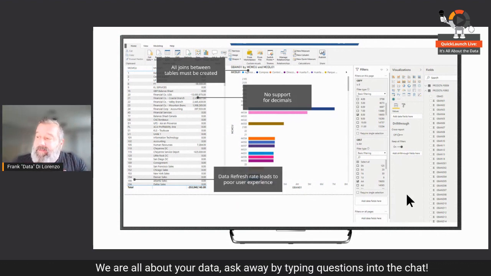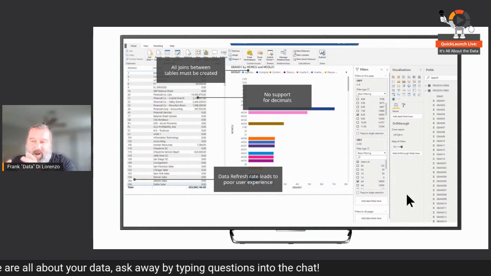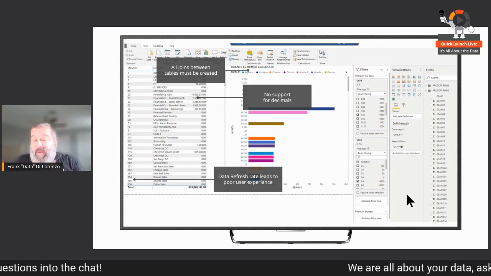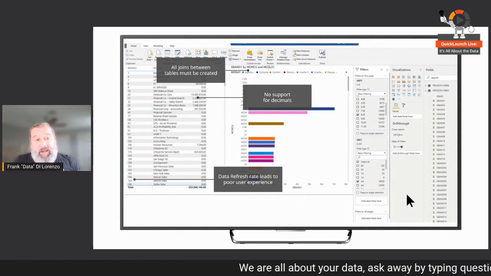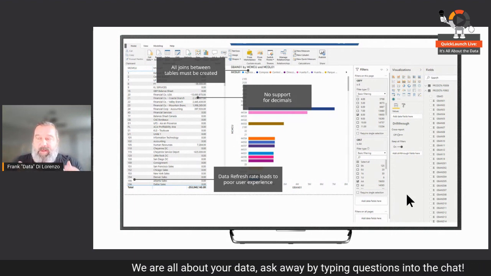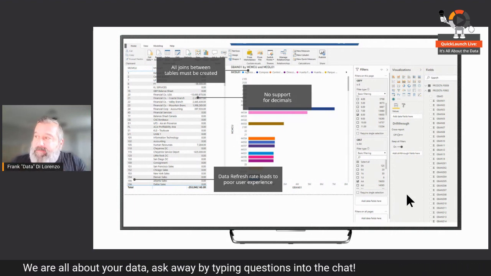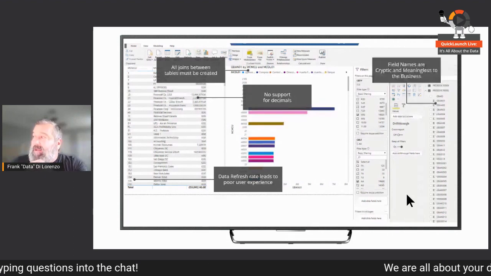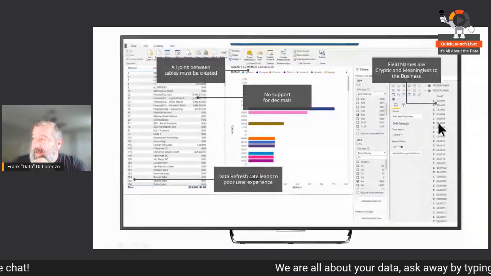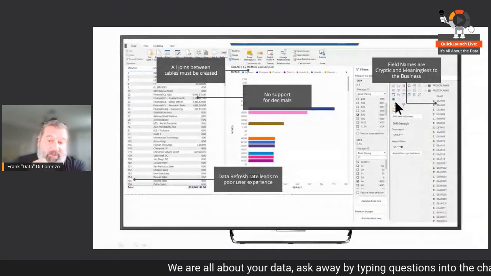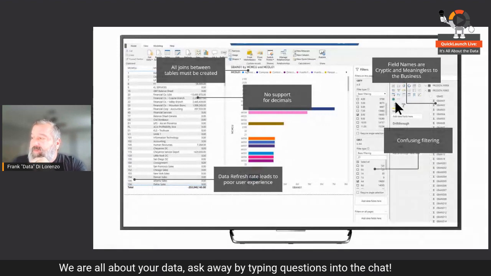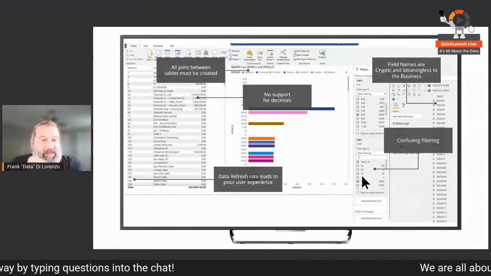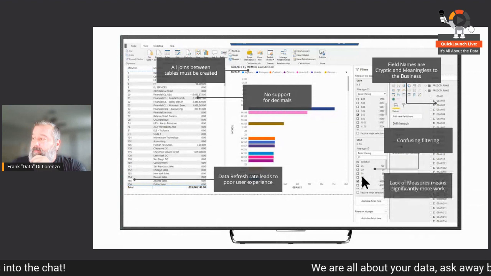Data refresh rates lead to poor experience. If you write reports directly off of your production database, it can affect the performance of both the report and sometimes your processing of payroll, a year end, or any large transactional functions. Field names are cryptic, in the name of our title today. Field names are cryptic and meaningless to the business. You'll see my live example of that as well, and I think you'll agree. Confusing filters. What am I filtering by? What do I need and what am I offered? And how do I decipher what I need to get what I'm looking for?